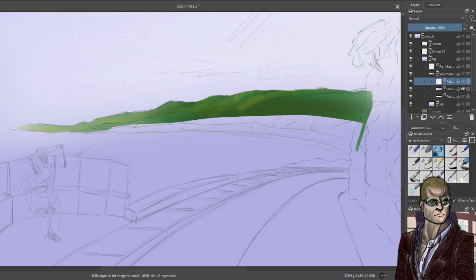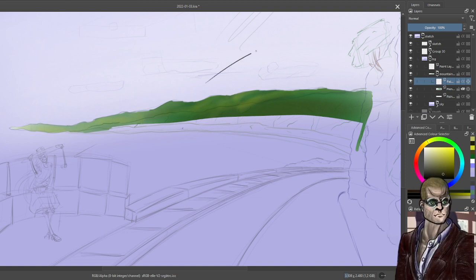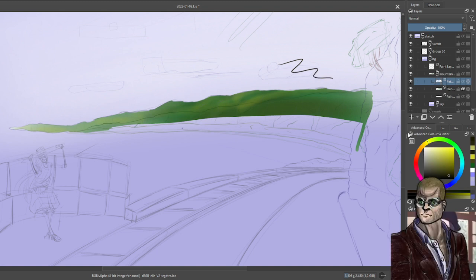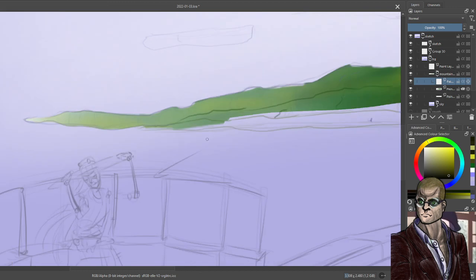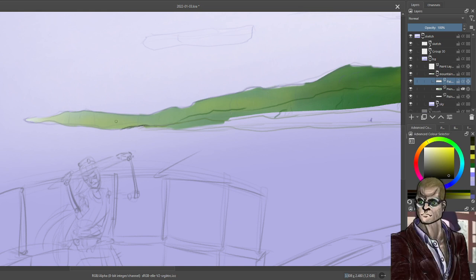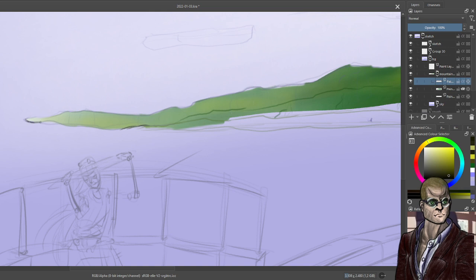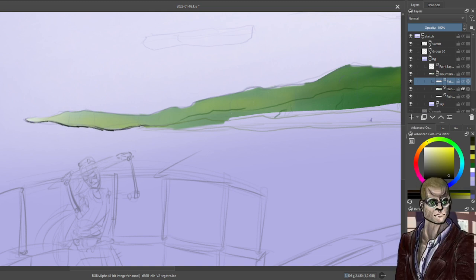And at this point, I would like to have an ink layer. I am going to use a sort of dark brown, a bit darker. Seems fine. So the mountains behind, somewhere around here.